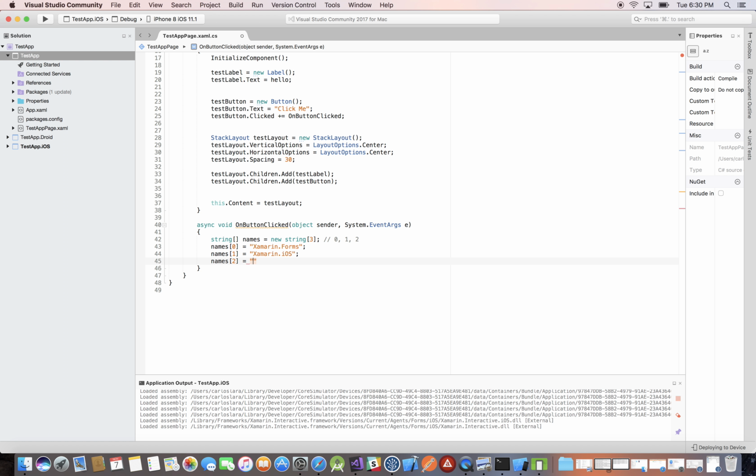0, 1, 2. We're going to say Xamarin.Android. Close. Okay. So we have our array. We've declared an array of strings and it has 3 elements. Now we want to perform an operation with each element of that array.